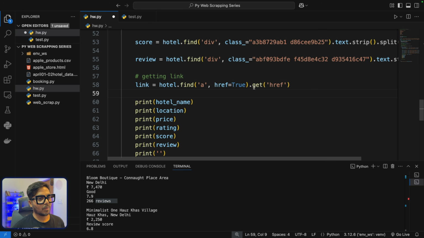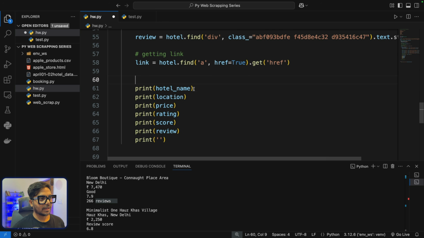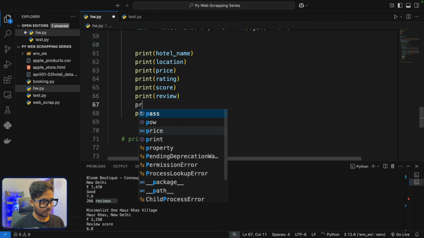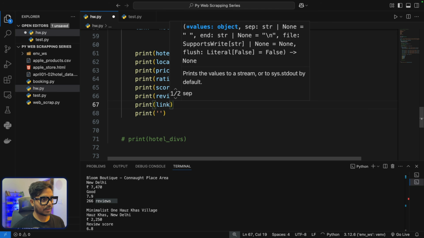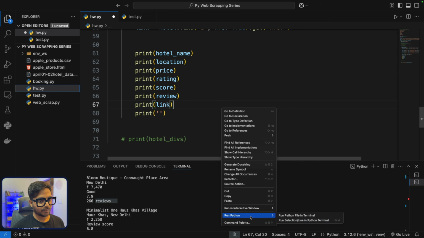Okay, now this is one way. You don't have to convert it into text because the link is already kind of text. Okay, so let me just go ahead and show you. So I will say print link. Okay, so let's see if we are going to get the link. So this is majorly the same for any web scraping that you are doing. You will have the link in the same approach.